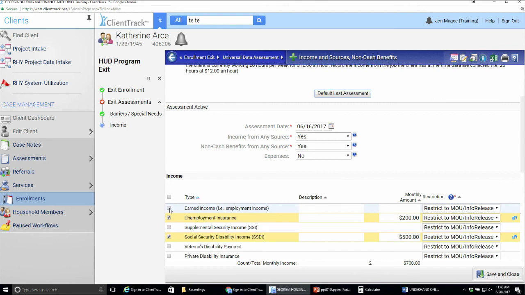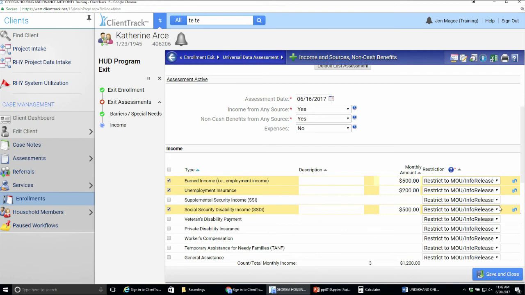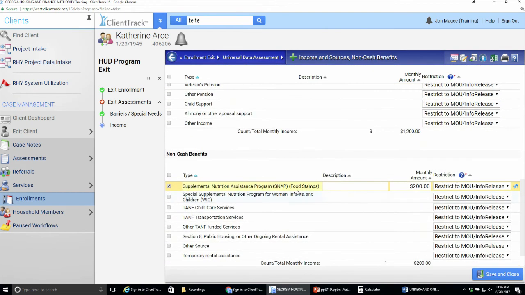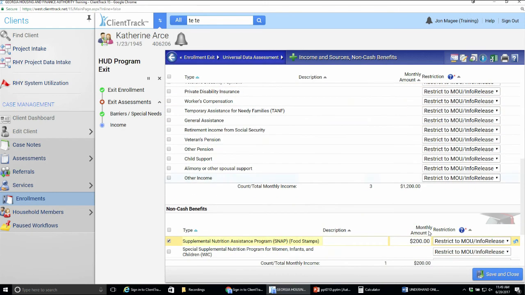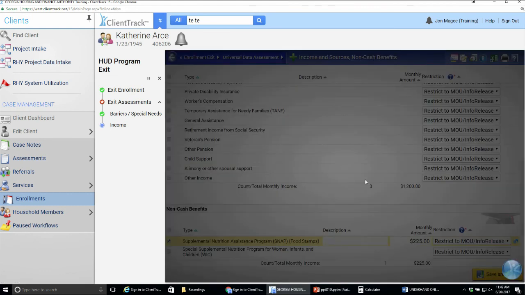So for instance, if maybe they have a job now, we would be able to go ahead and record that here as well. Make sure they're still getting these benefits for these same amounts. You can update the amounts. Maybe they're getting more here. And then we go ahead and do save and close when that's accurate.